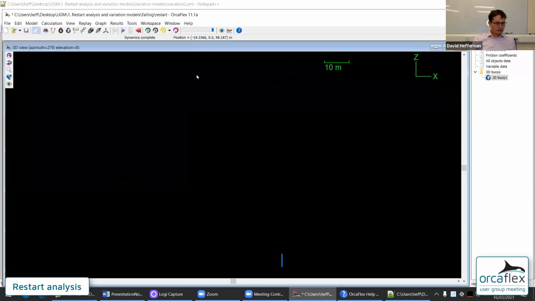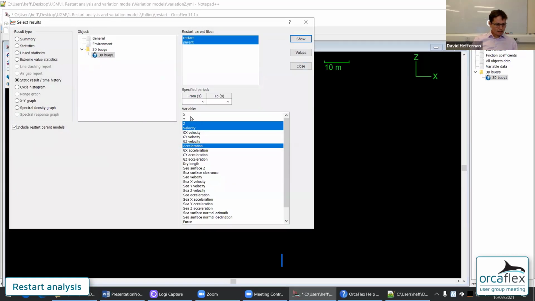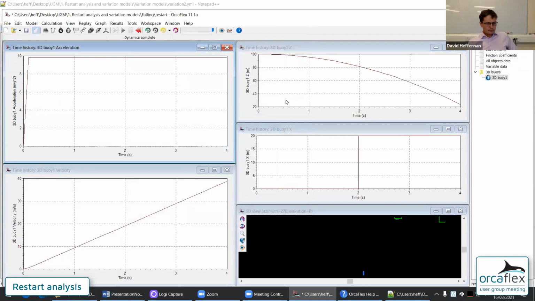So if I run that now, I'll look at the same graphs, but I'll also add in X. I can see again that acceleration, velocity, Z are all continuous and inheriting and picking up values from the parent. But X has a discontinuity, a jump from 0 to 20 at time equals 2, which is the join between the two analyses.